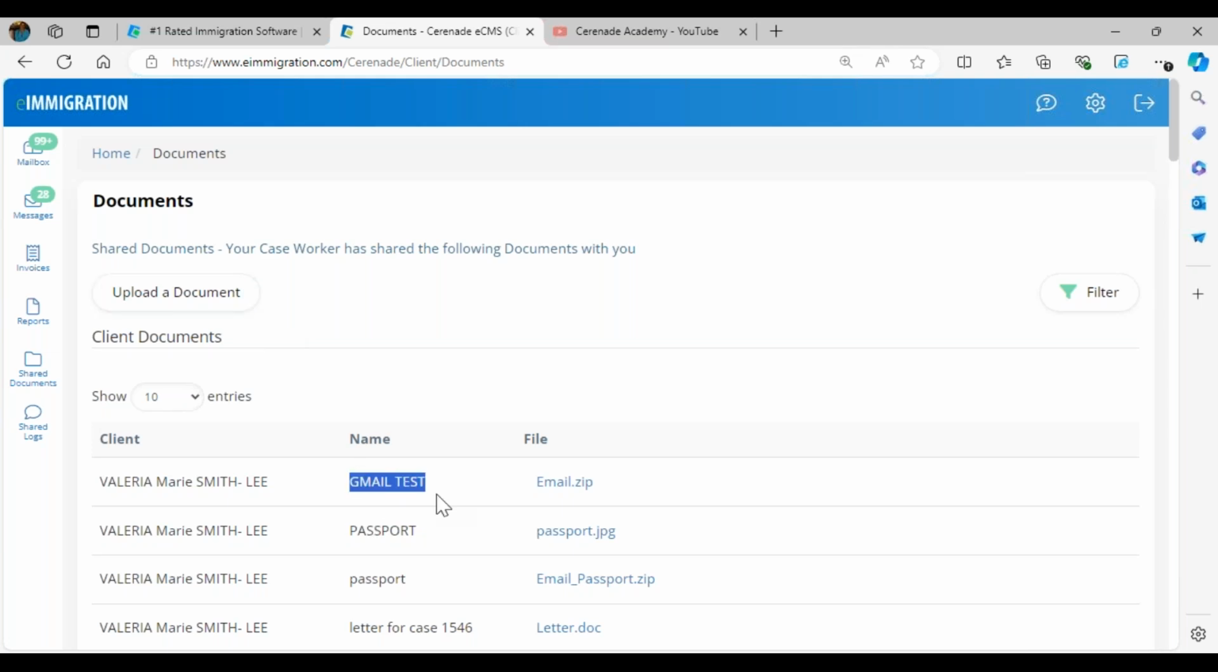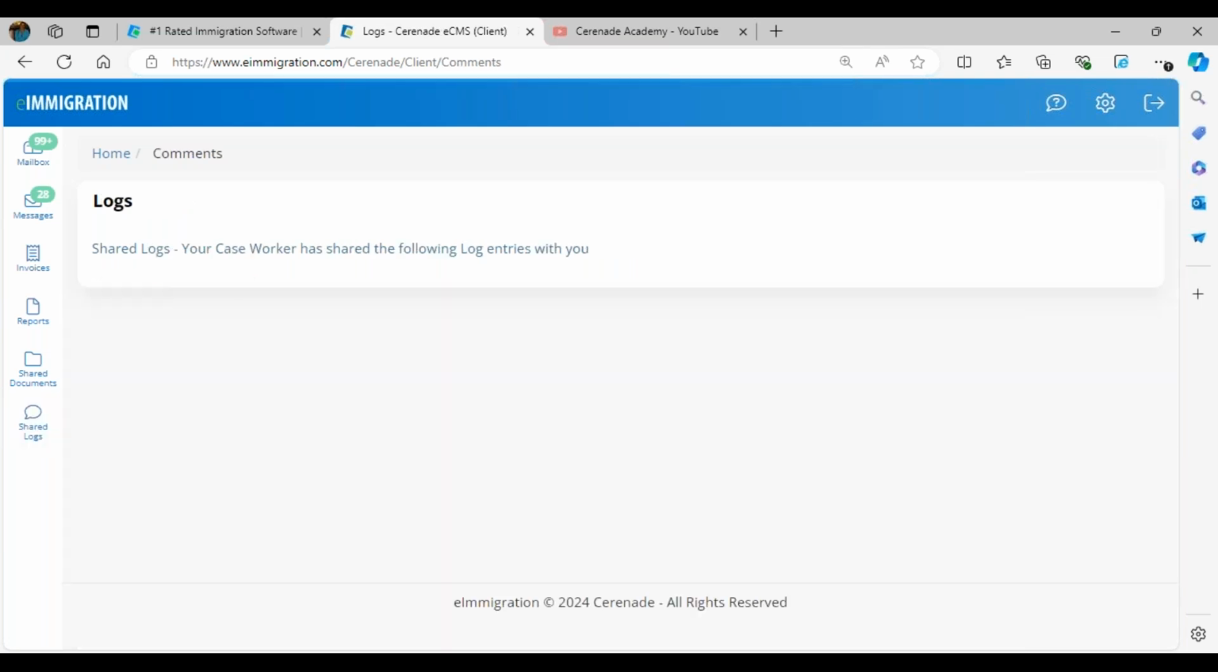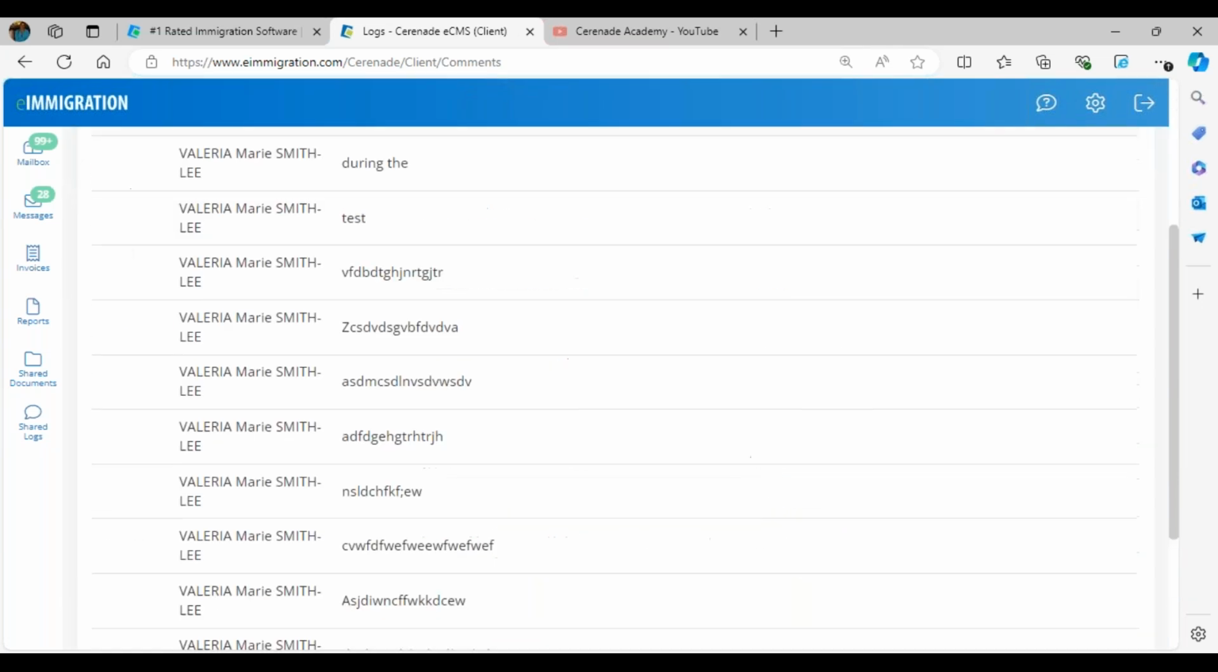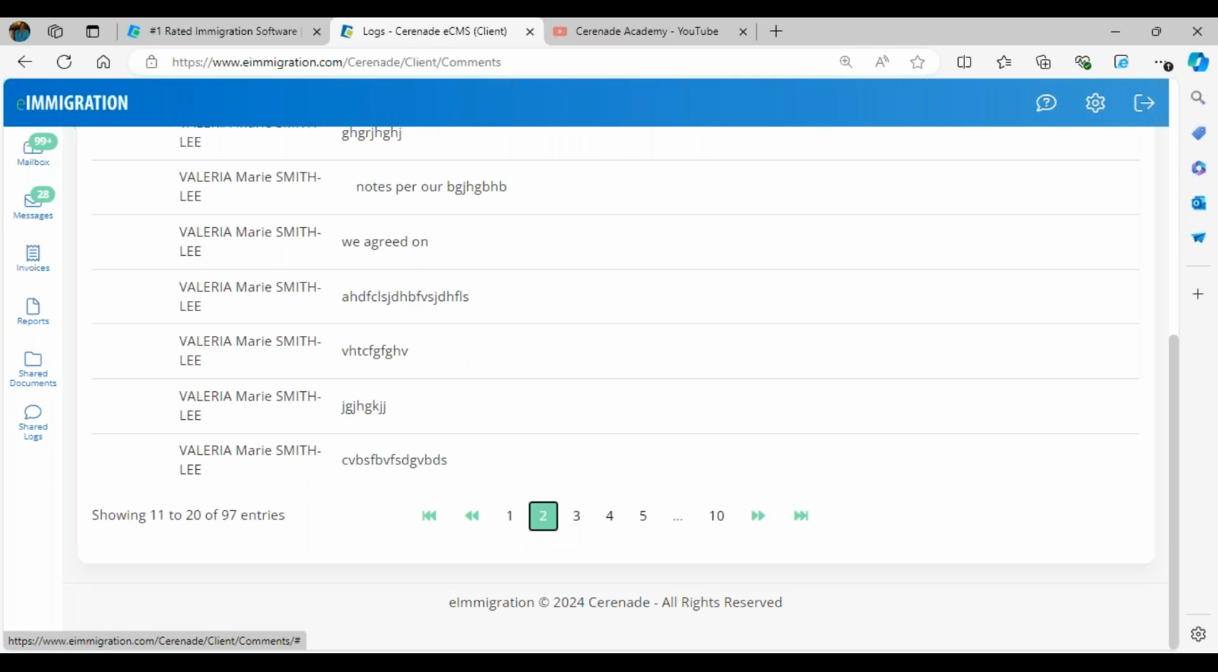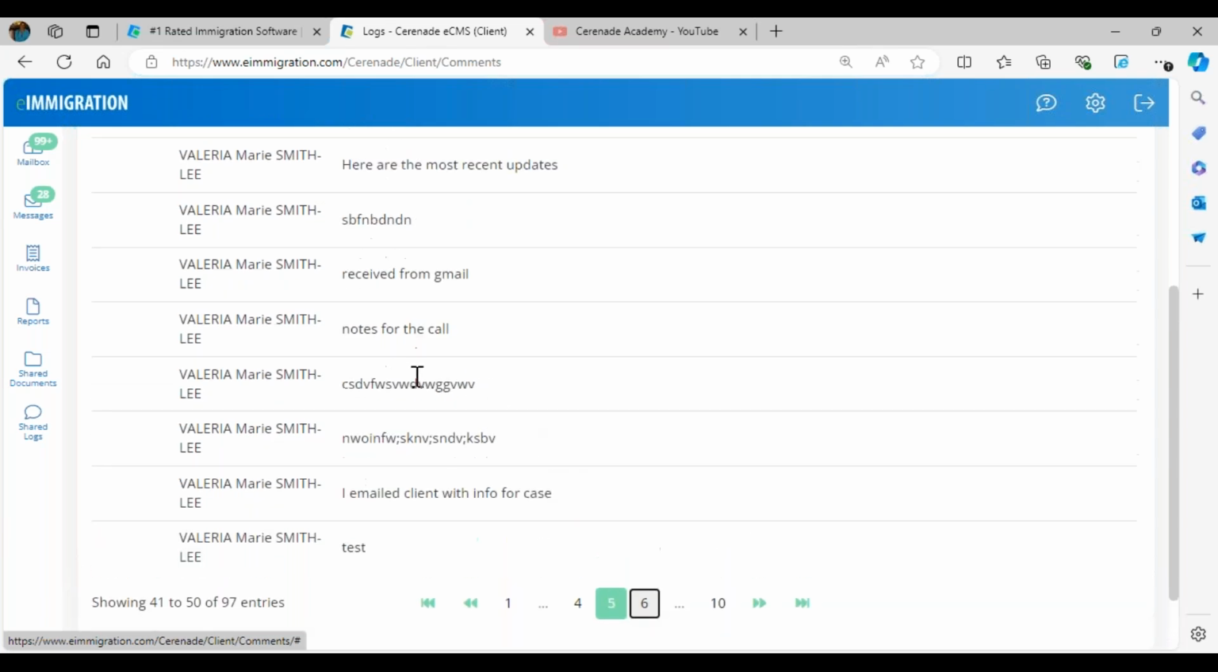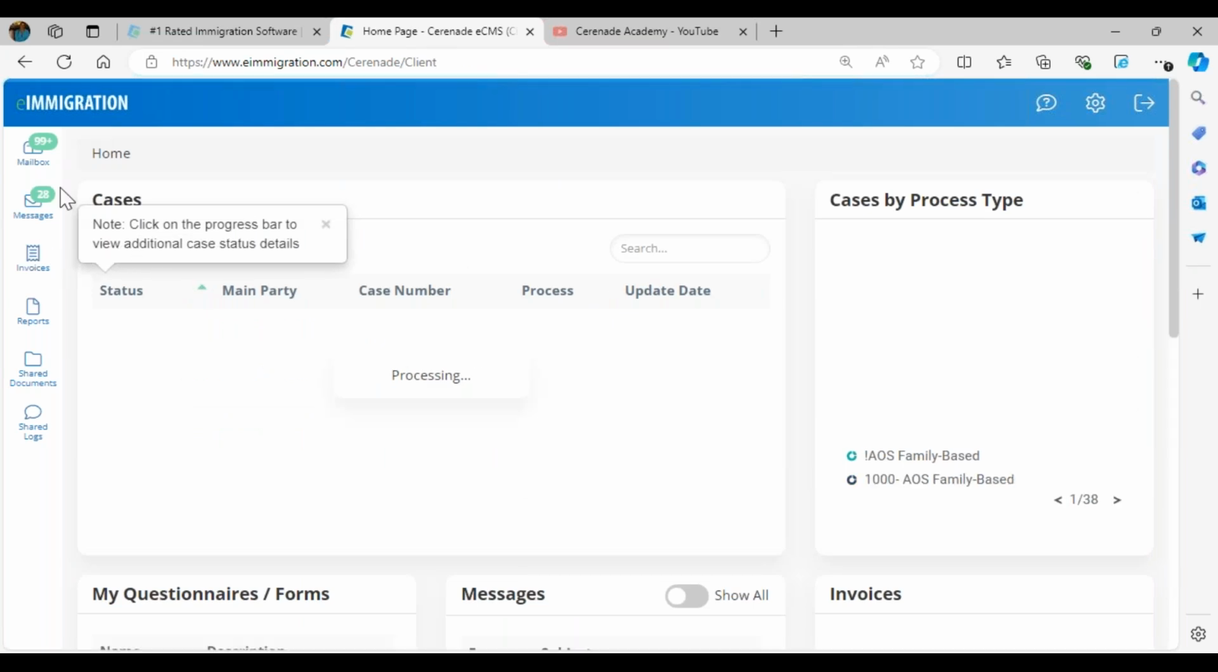If you share, let's say, a documents checklist, they can upload the evidence from here. And you can also share logs, like I said, read-only access, where they can just see these test things, like notes and result status or notes from the call. But yeah, you can just share. They can read those notes, but they can't reply or delete. Of course, we have other features that we're going to cover today, such as billing or messaging, reports, etc.